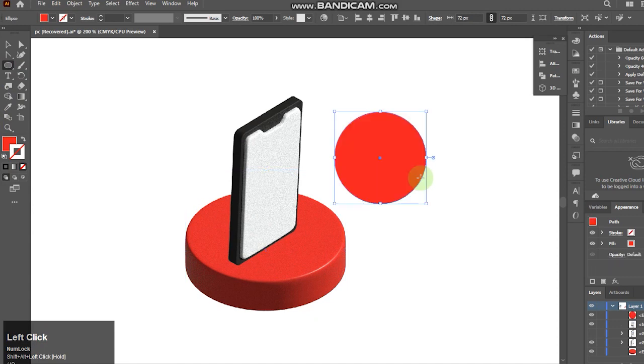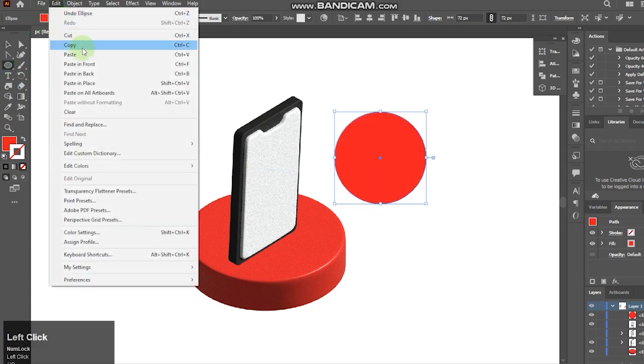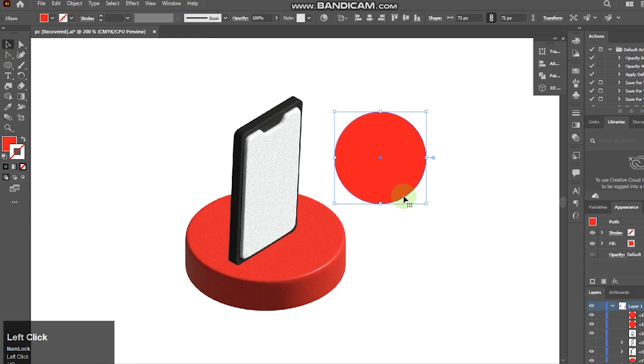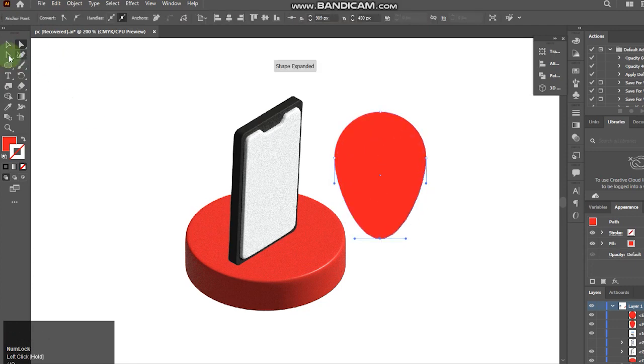Now I'll select the Ellipse tool. Select the object, go to Edit, copy that, and paste in front. Select the Direct Selection tool and adjust the anchor points. Presets, Isometric Right.